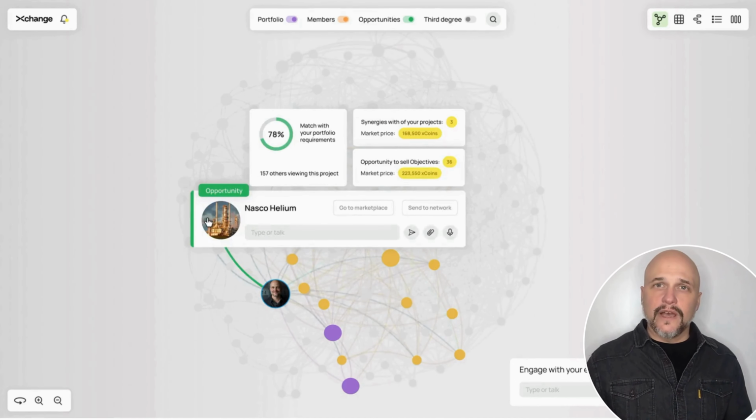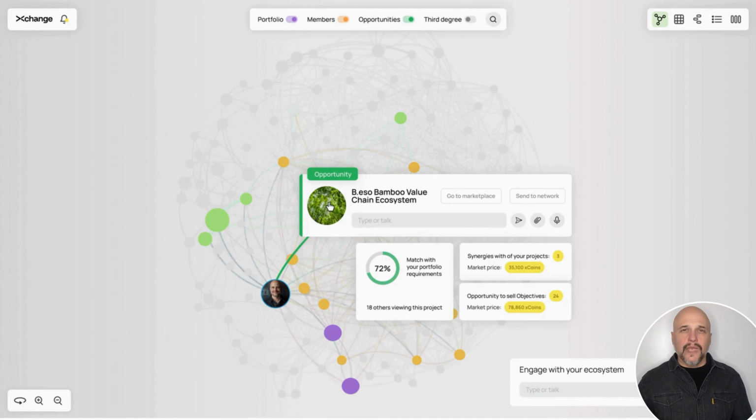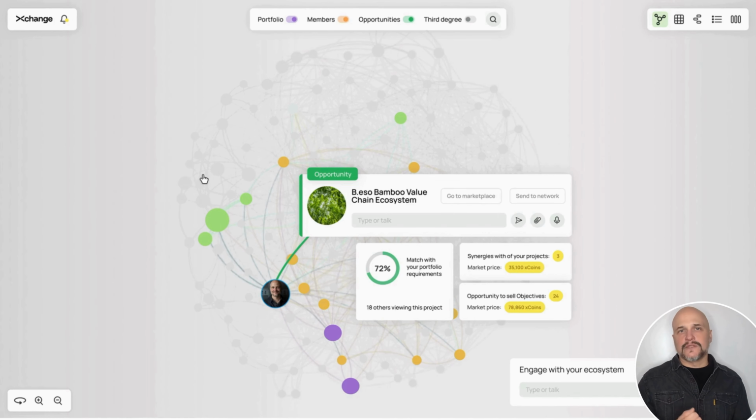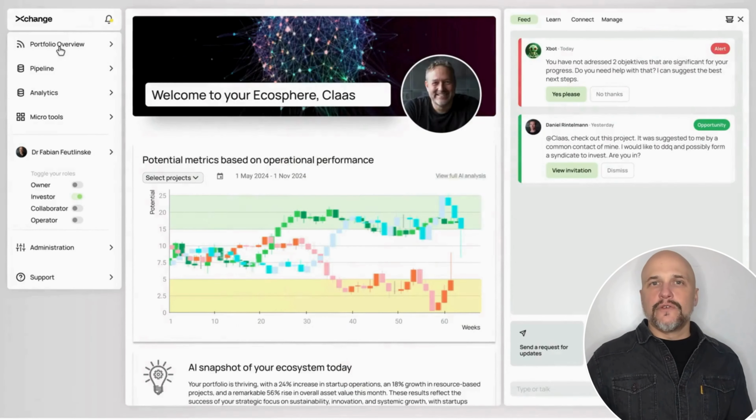They are vetted by AI based on our preferences and how much value there is in synergies between projects in the portfolio. When we have found and are interested in an opportunity, we can bookmark it or share it with our network to form investment syndicates. To keep track of our portfolio, we can gain an overview in the dedicated micro app.